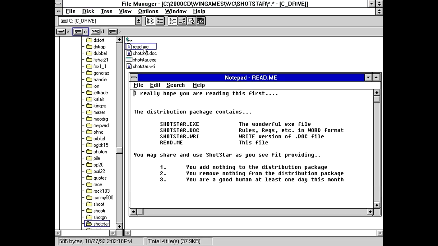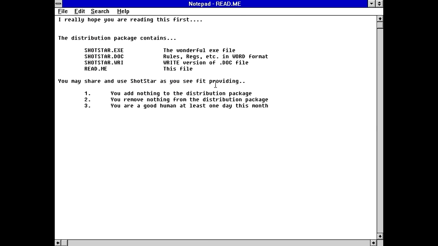So let's go with the readme first. I really hope you are reading this first. Well, good, because I am. So distribution package contains, make sure and use shotstar as you see fit, providing you add nothing to the distribution package, you remove nothing from the distribution package, you are a good human at least one day this month. There's not a lot of people who would fail that qualifier. I mean, I can think of a few, but most people are good at least one day.